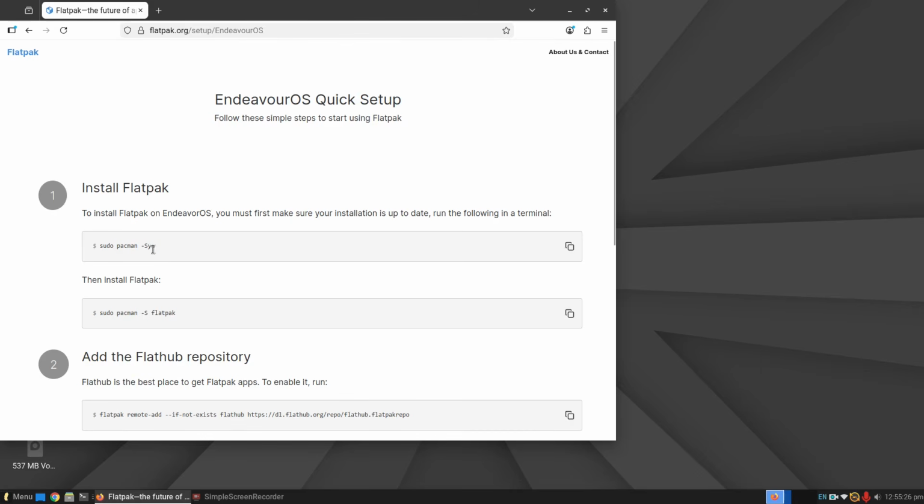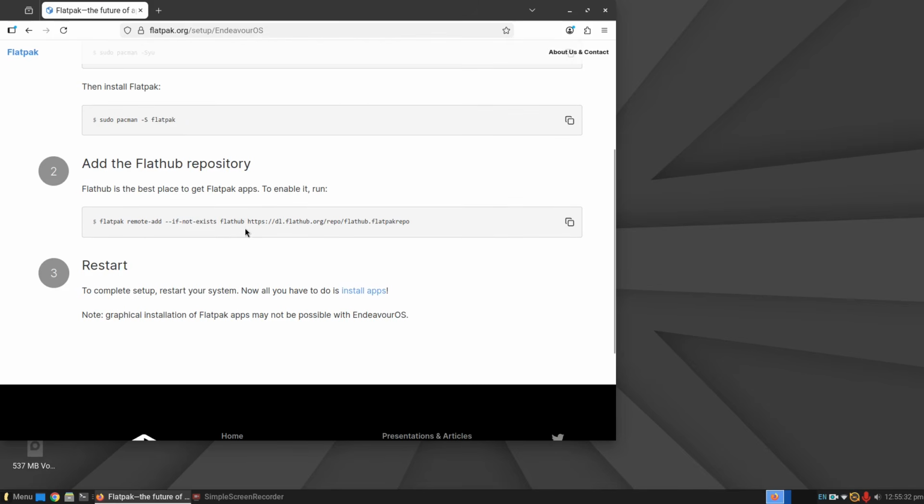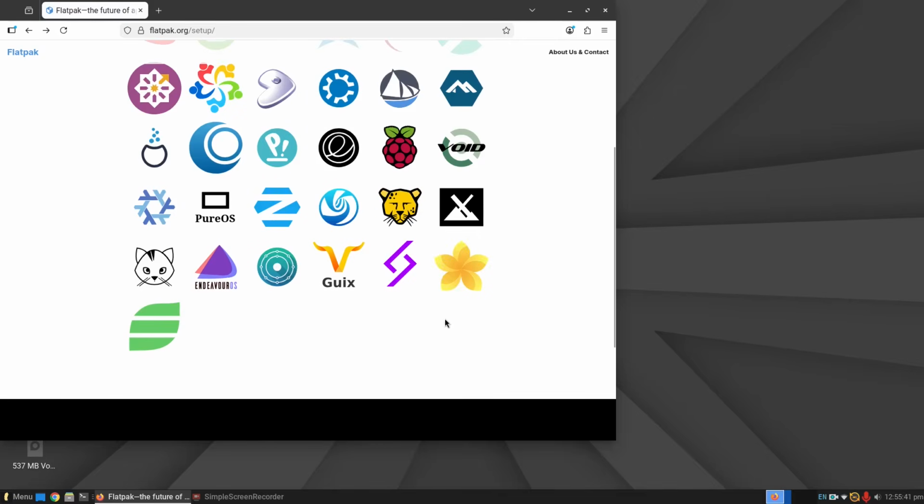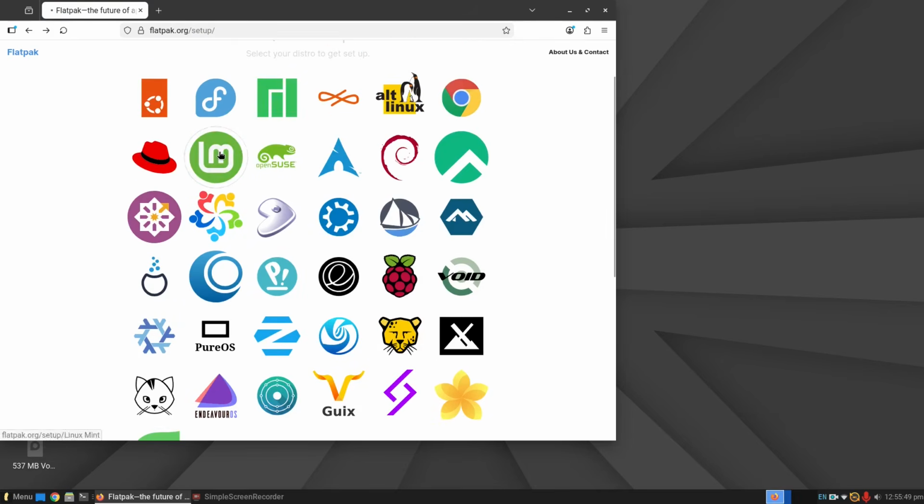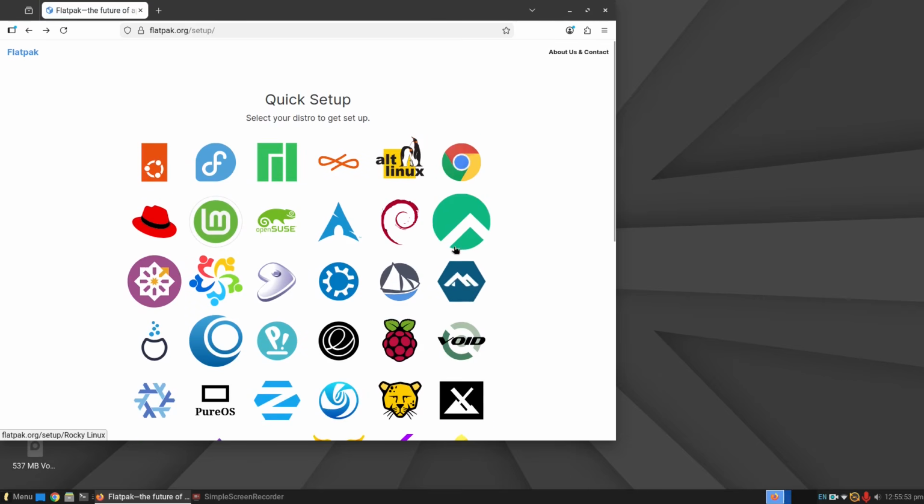This is going to update your Arch system. This is going to be installing the Flatpak. This is going to add the repository. And now there may not be any form of graphical installer. Okay, that's kind of fine. We're going to talk about that in a moment. MX Linux, I have MX Linux running. This is actually built in, so you don't really have to do anything else with that. Linux Mint is already built in. There's nothing you need to do, obviously.